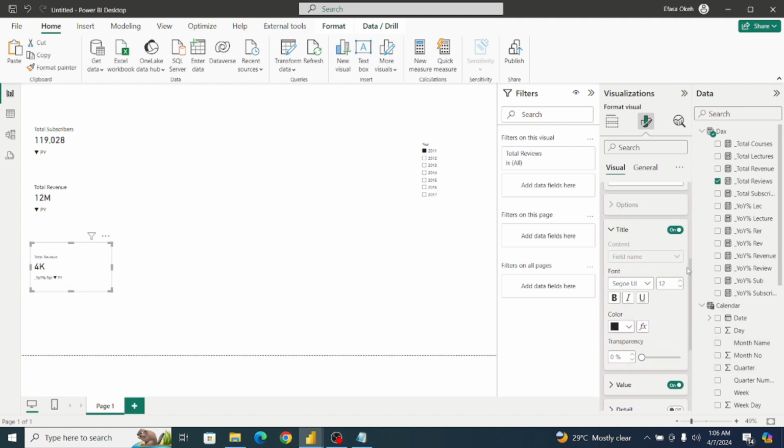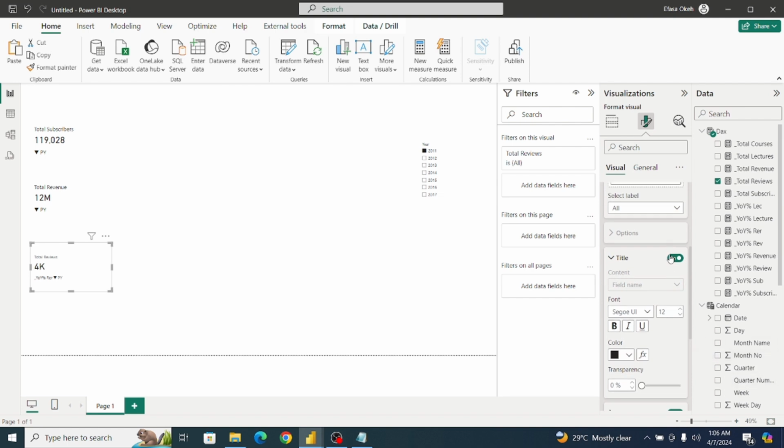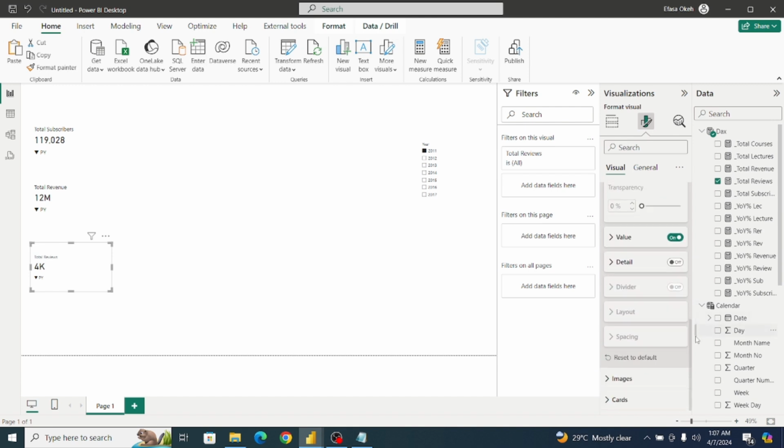Then I'll scroll up, turn off the title also. Now I can finally change the selected label. That select label, I'll change it to year-on-year percent review. Then I'll scroll down to the values. I increase the size to 16 like every other one. Great.